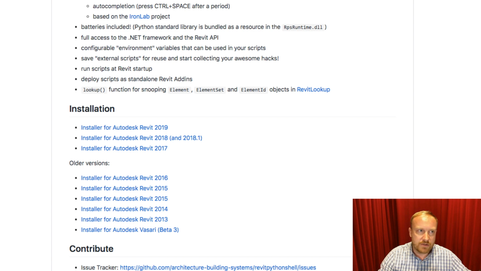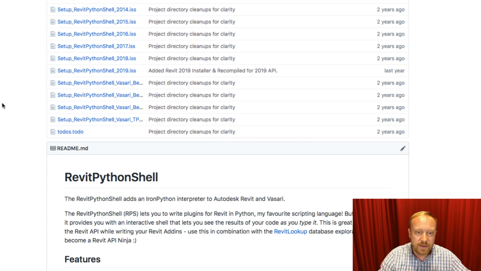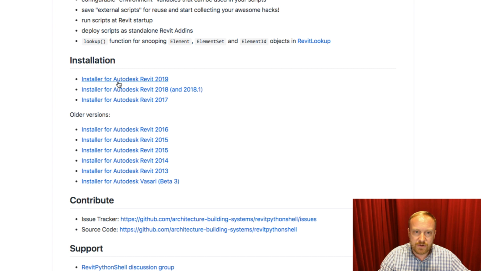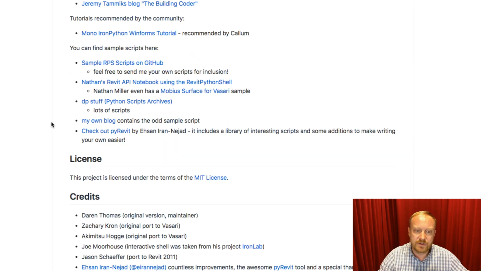The link here you see is once again on the platform called GitHub, and there are different ways you can install. There are different installers for each of the most recent versions of Revit. Once you have that installed, he has a bunch of tutorials for you to dive into, on how to use Python, but also how to use this Python shell and how to interact with it.